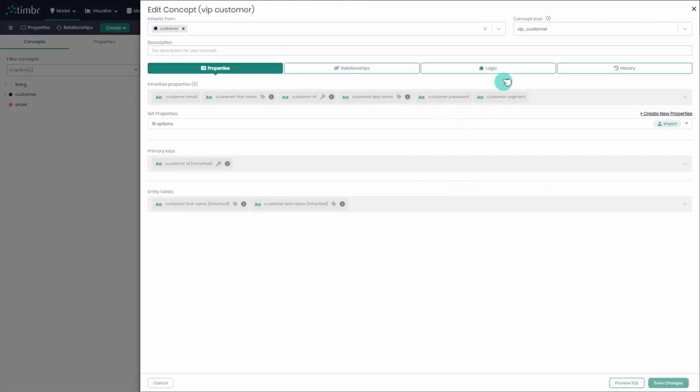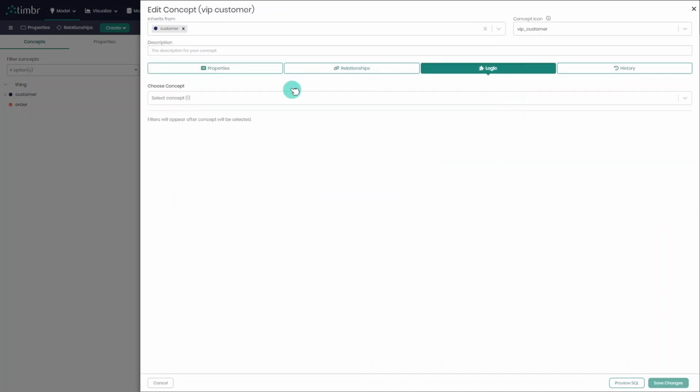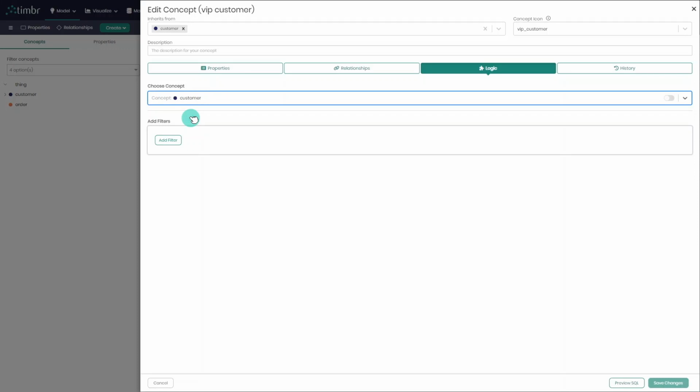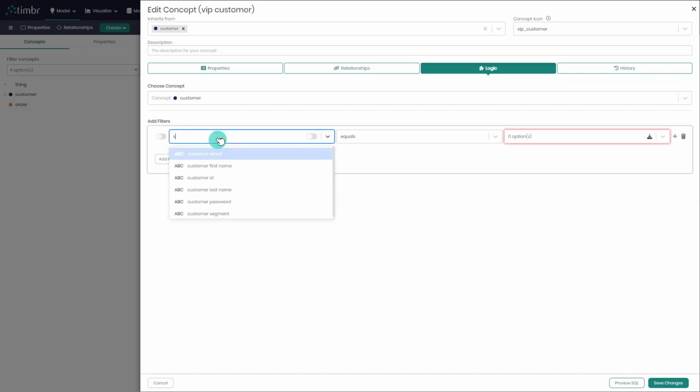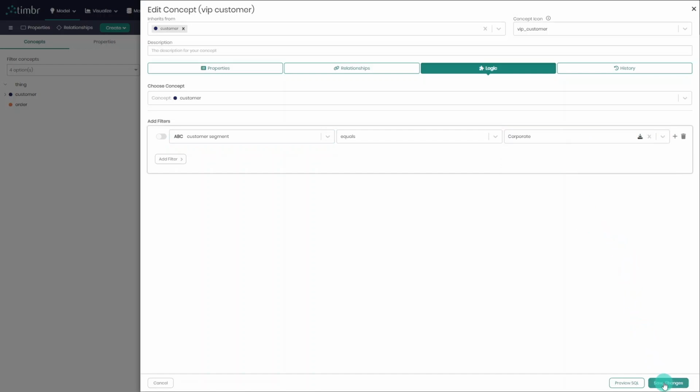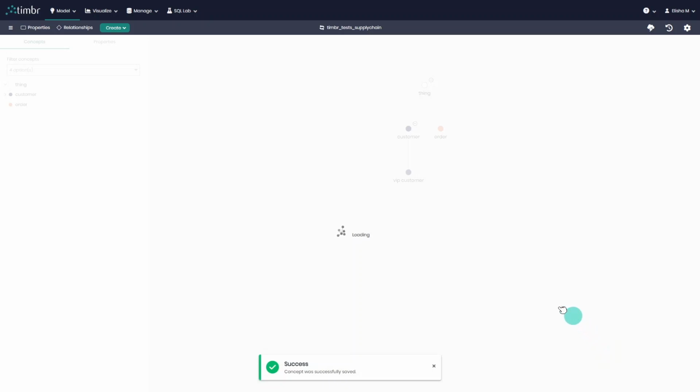Next, we'll click on the Logic tab and start defining our logic. First, we'll choose the customer concept as that will be the concept we apply our condition on. Then, we'll simply click on Add Filter and define the logic. For this example, we'll define that VIP customers have a customer segment that equals corporate. And that's it. We'll save the changes we've done to the concept.